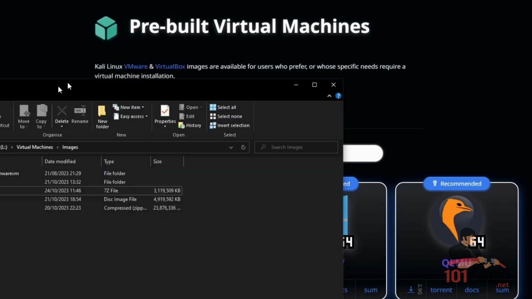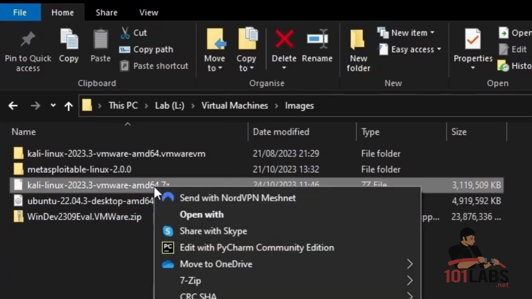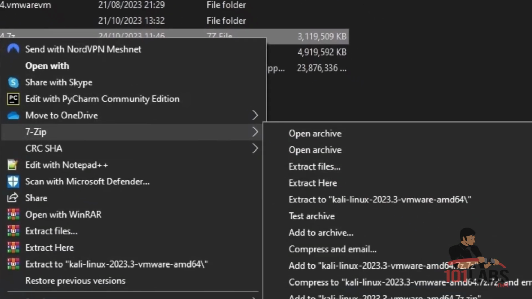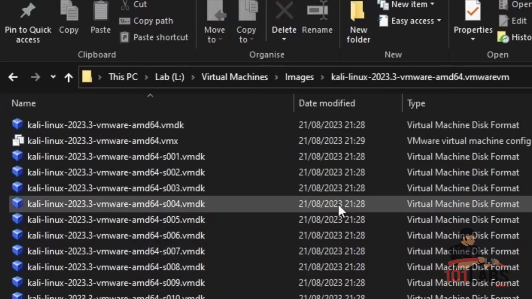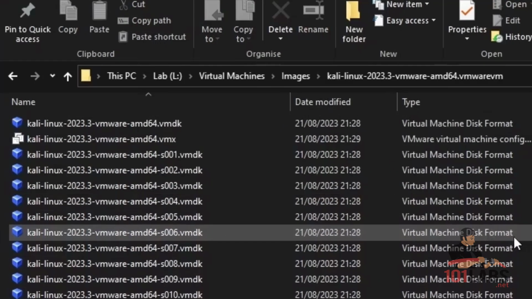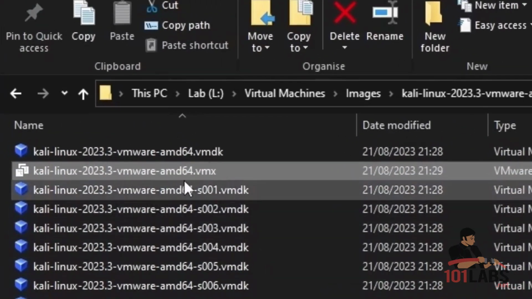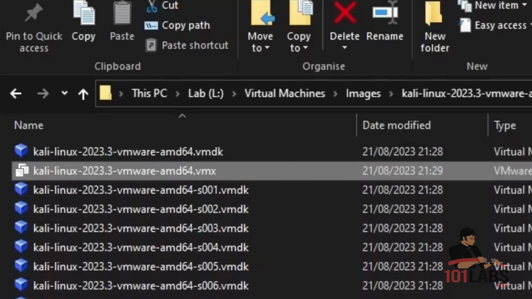To save some time, I've already pre-downloaded this Kali Linux 7-zip file. You can right-click this and 7-zip extract here. Again, to save some time, I've done this already, which generates this folder here. Inside this folder, we have the various disk images and the VMware configuration file. It's this file that we will load into VMware Workstation. So we'll pop back to our guide.